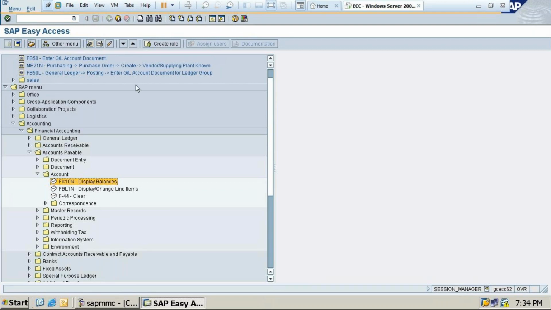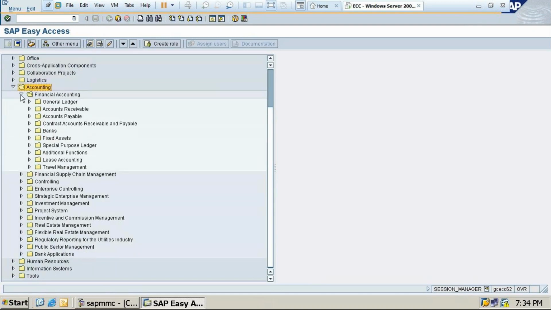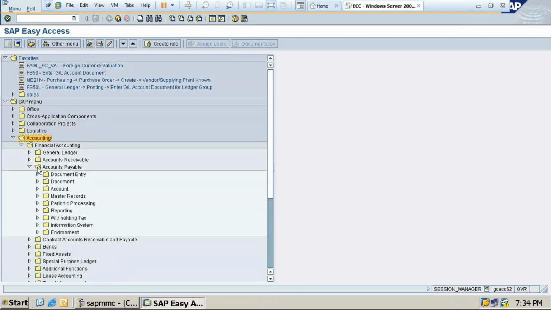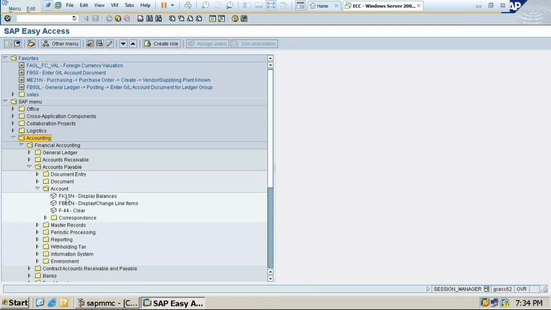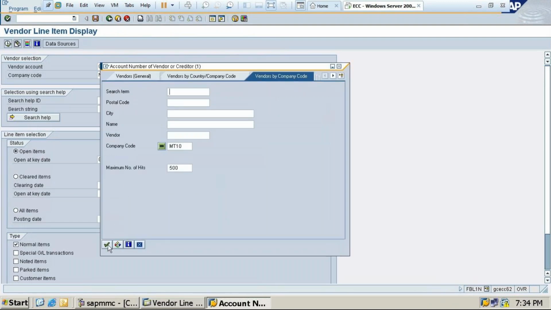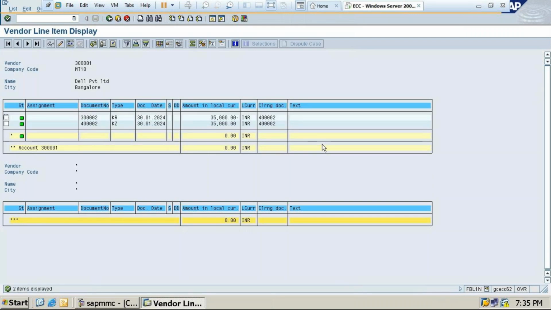So you can see what I have done here. Go to the accounting. So I'll just click on this. So go to the accounting, financial accounting, accounts payable, okay, then accounts, then FBL1N for display line items. Line item case also you can see now. I'll be selecting this, execute this button. So no item selected means cleared items, you do and click this. Now to display. So payment has been done. Vendor line item display.